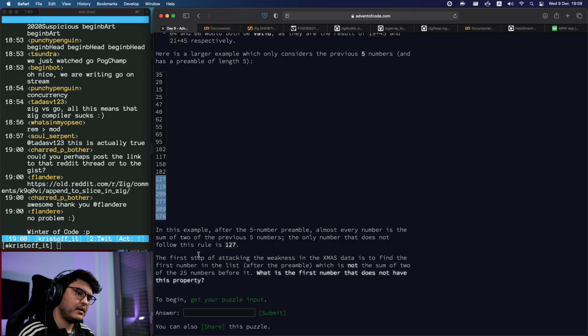Okay. The first step of attacking the weakness of the XMAS data is to find the first number in the list after the preamble which is not the sum of 2 of the 25 numbers before it. What is the first number that doesn't have this property?